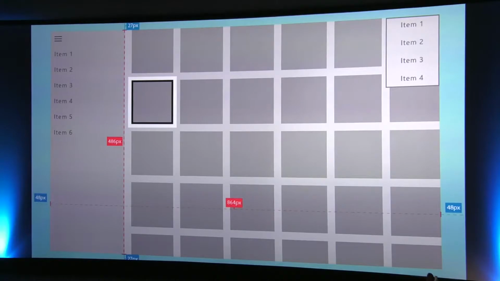So this is the safe zone that I was talking about. Basically, there's a 48 by 27 pixel margin around your whole application. If you want it to go outside, basically all you need to do on your shell is go negative 48 and negative 27, and it will fill the whole TV. However, on certain TVs, you probably will have issues.